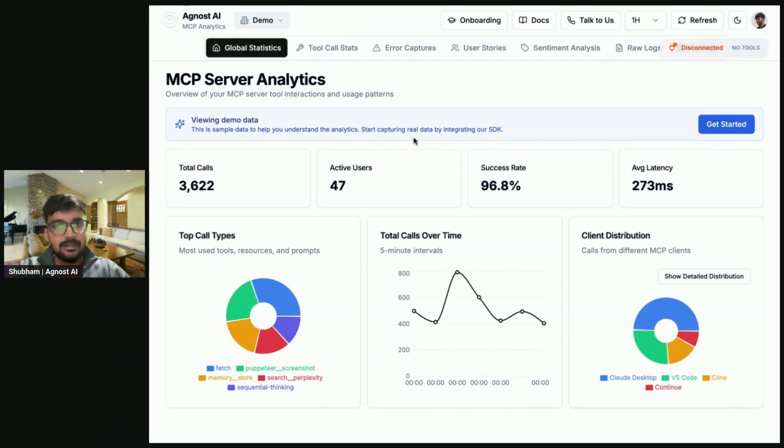So this is the Agnost AI dashboard that you get to see once you integrate your MCP servers with it. This gets you visibility across your total tool calls, active users, and more importantly, where your users are coming from. Is it Claude or Cursor? Because in some cases, we've also seen where you can modify your docstrings in a way that they work better for certain client LLMs and in a different way for certain others. So you could tune that based on how this graph looks for you.